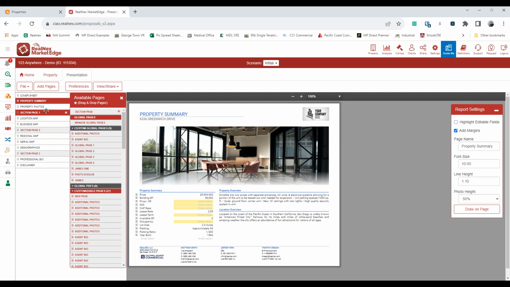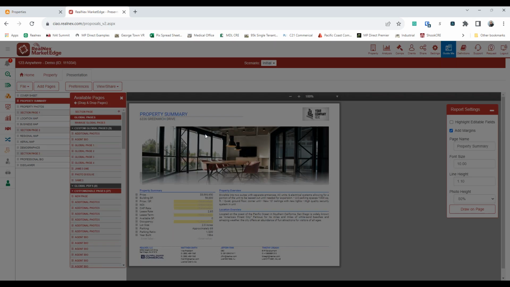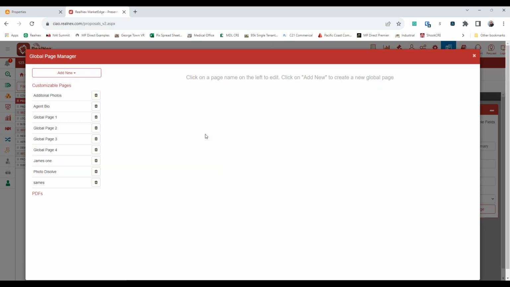And you have multiple sections. You can even rename them. So if you don't want section 1, 2, and 3, you want financials, demographics, and photos, no problem. You can rename them real easy. We have global pages. Hey, Jeff, I want to be able to customize this whole package.